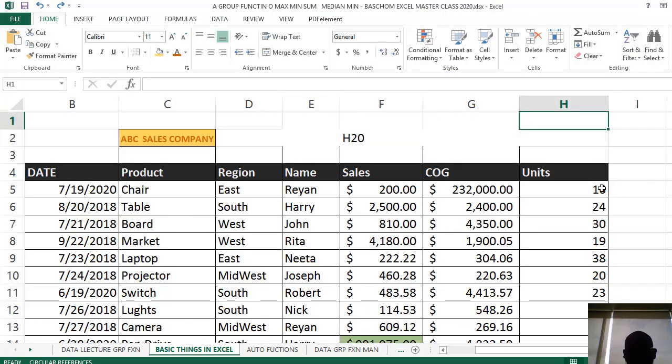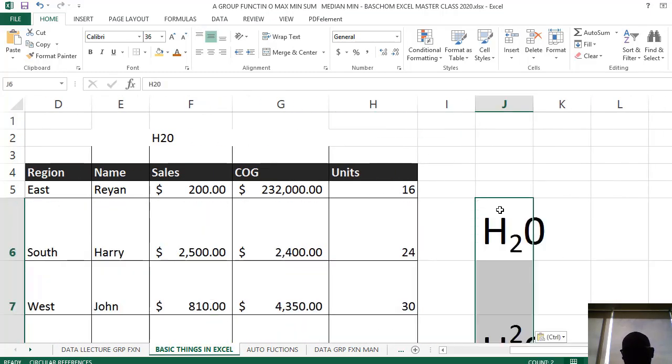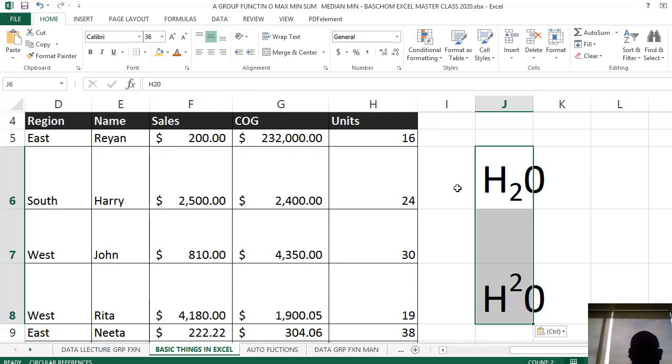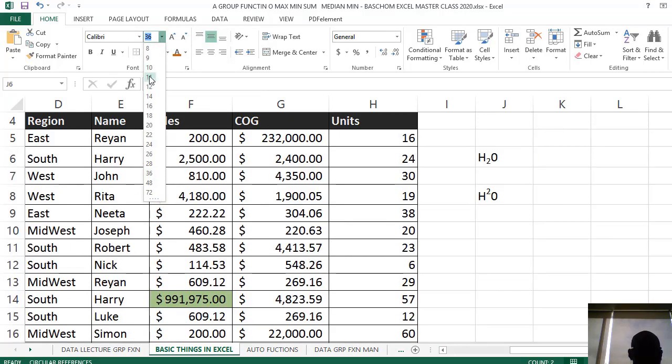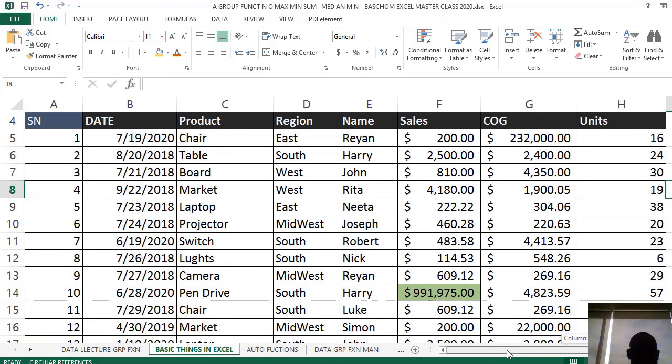Then I don't want to structure the alignment. Let's come here and paste it here. So can you see? Let me do this slide to make it more decent. Okay, this is what we have. So these are the basic things that you should know.